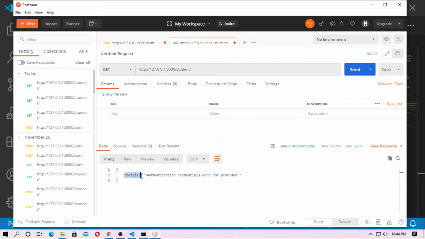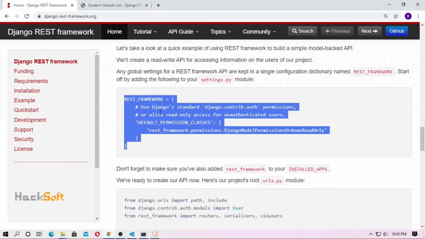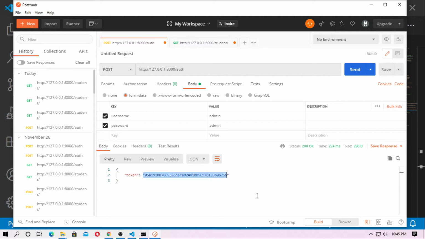Here you can see the detail: authentication credentials were not provided. That means only an authenticated user can use this Django REST framework API for this website. Okay, so now this is the token. This is the token we generated in the previous video. Now using this token we fetch all the data.